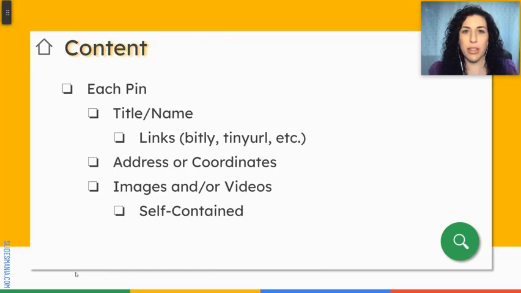Next, think about the content that you want to include in your My Map. Think about each pin, what you'd want to name the pin. You can include links like bit.ly or tinyURL in the name or the title of each pin. You can include addresses or even use coordinates. You can include images and videos, and those images and videos will be self-contained. For instance, if it's a YouTube video, it will keep the students in My Maps and play the video for them there. It will not navigate them to the YouTube site.